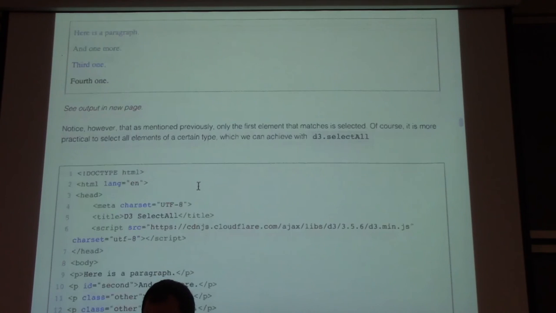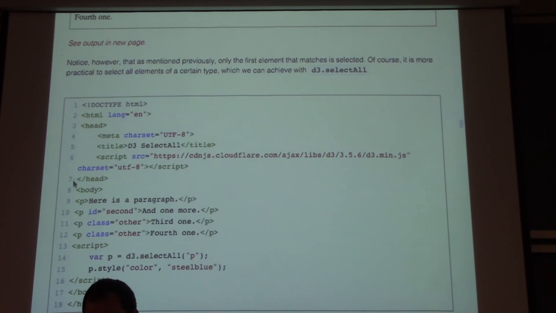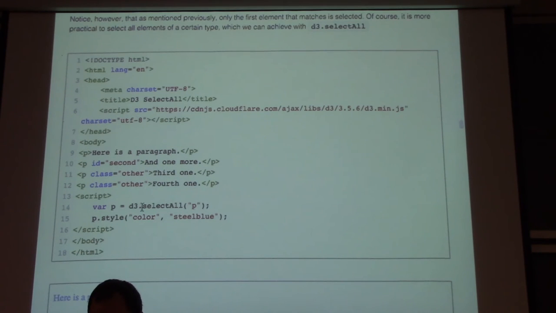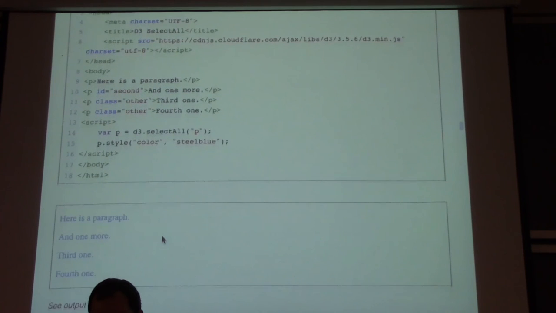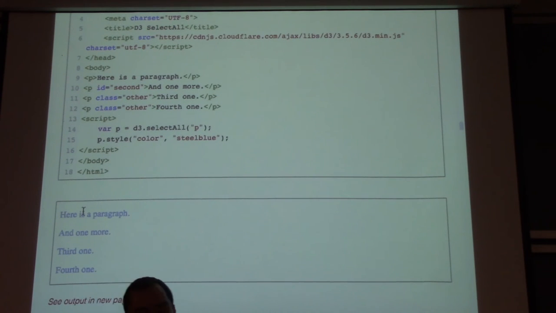And this is where it actually gets interesting. The same example again, with the same four paragraphs here, and then I run d3.selectAll on the paragraphs and style them in steelblue. You can see that it actually applies it to all of them. And the interesting thing here is, we didn't do a for loop.